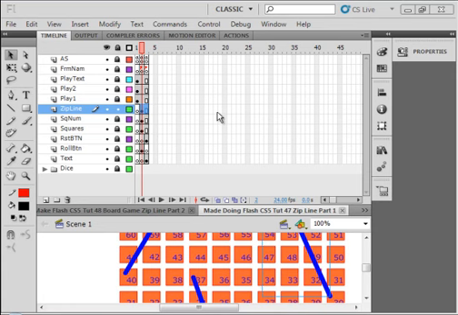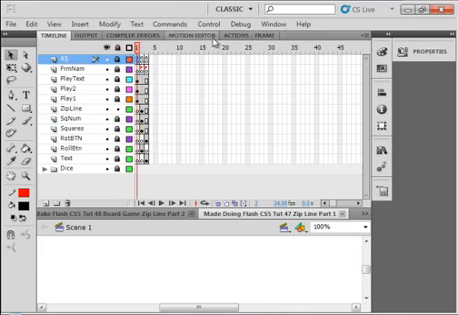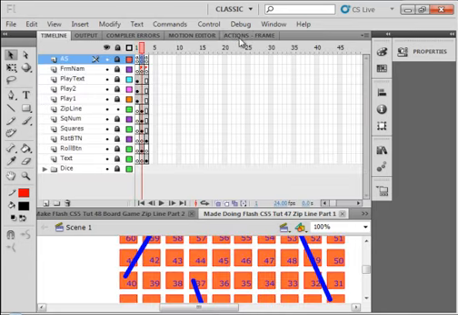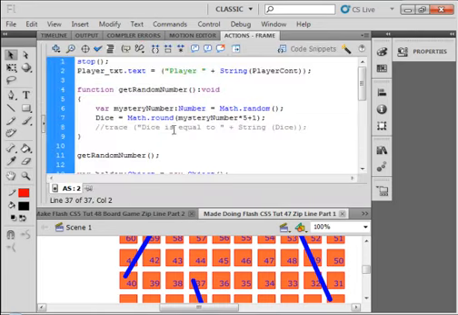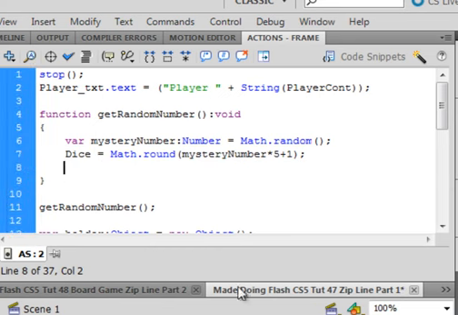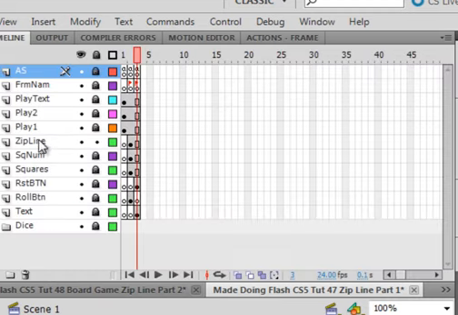I'm going to go through each of my 3 frames on my ActionScript and completely remove any traces. There's none there. And by that I mean even these ones that are commented out. I'm going to just delete them all, and then I'll continue. Make sure the Zipline layer is unlocked.